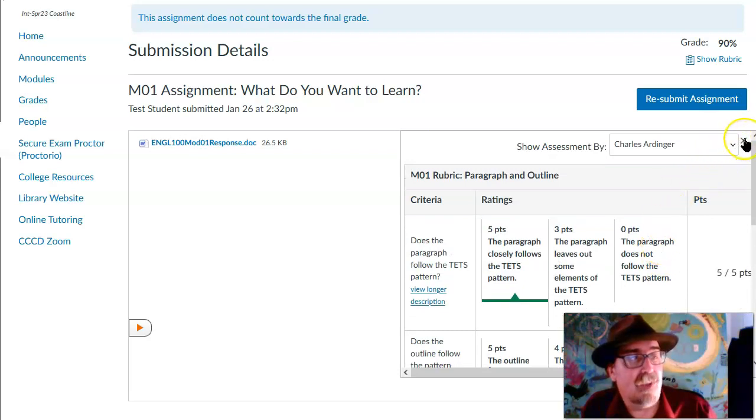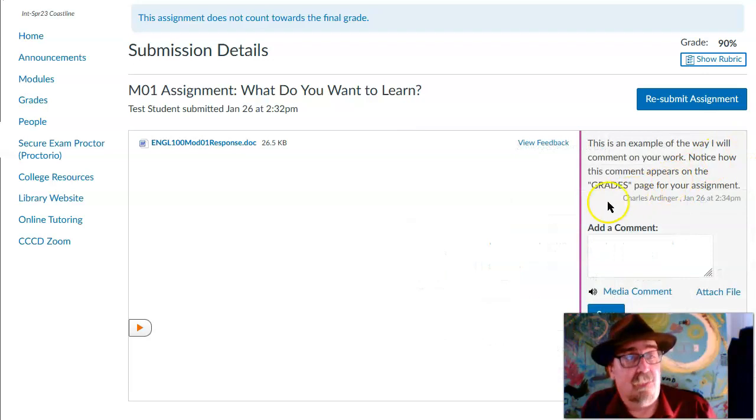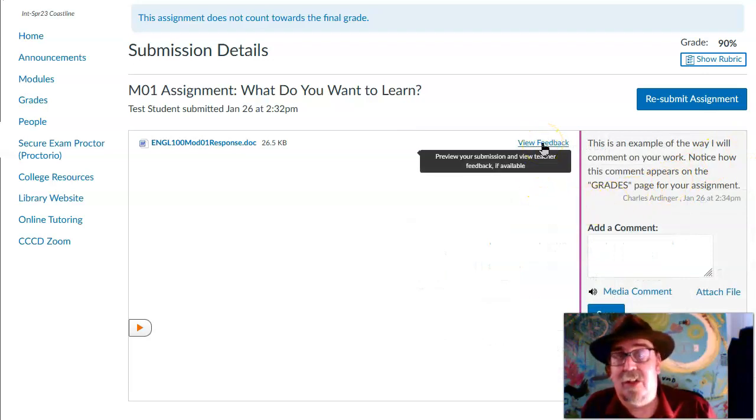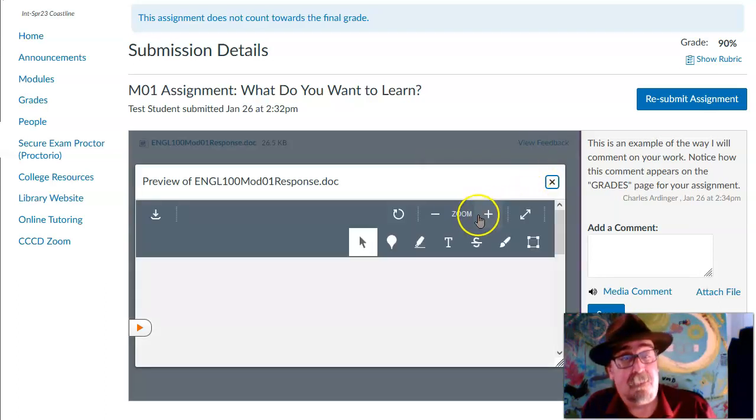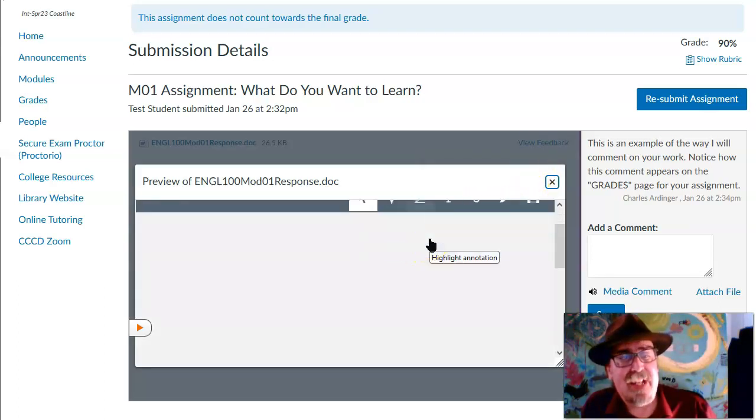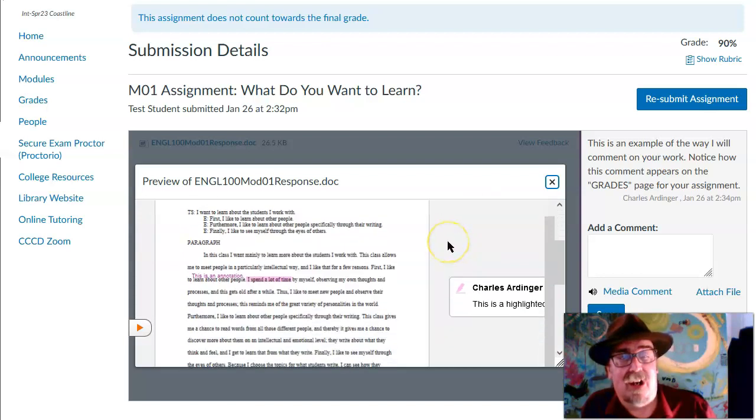Again, that will help you understand why you got any particular grade. Also, there is a link here that says View Feedback, and you can use that link to view the feedback that I put on your actual work. Clicking this link, as you see, creates a little copy of the file that you sent. So this is, as it were, a paper containing your work.